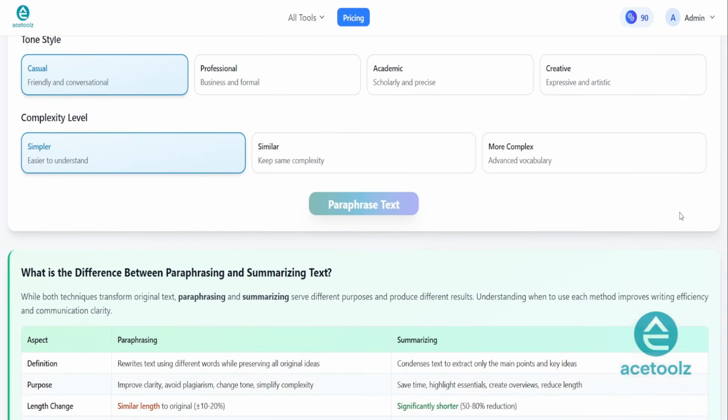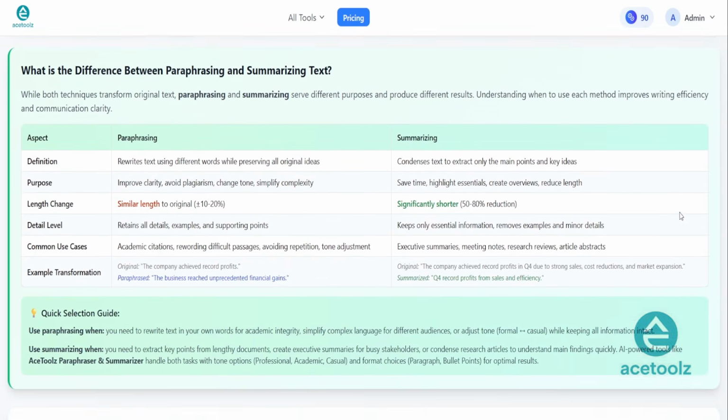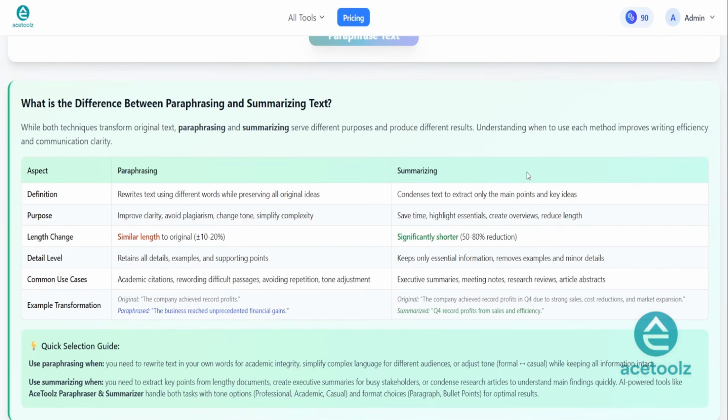Before we jump into the demo, let's quickly understand what each one actually does. And AceToolz actually has this explained right here on the tool page itself. Paraphrasing rewrites your text using different words, but keeps everything intact. Same length, same details, same meaning, just expressed differently. Summarizing condenses your text, pulling out only the main points. And this quick selection guide at the bottom tells you exactly when to use which. We'll come back to this after the demo.